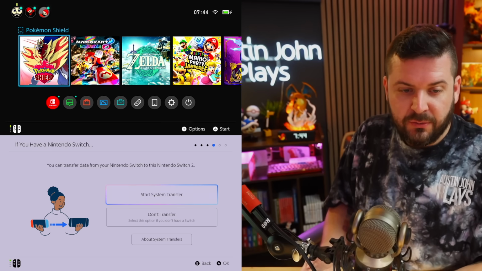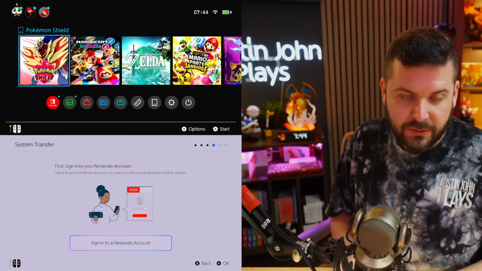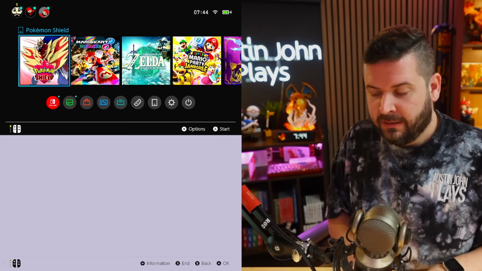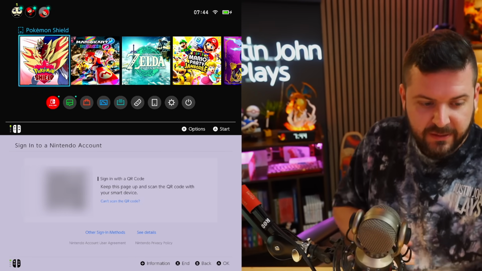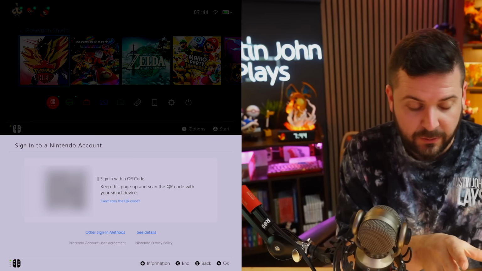I'm going to be going to start system transfer. If you have an SD card, put it in now. You can put it in later, that's fine. Sign into your Nintendo account. Sign in with QR code. Go ahead and scan that from your phone. It's a lot easier because all of your passkeys and everything are saved into your phone, so you just log in nice and quick on here.